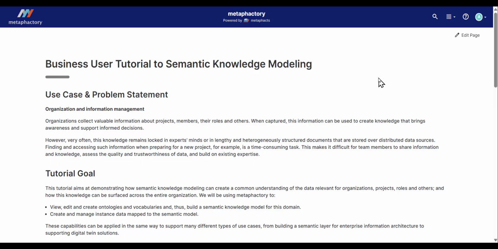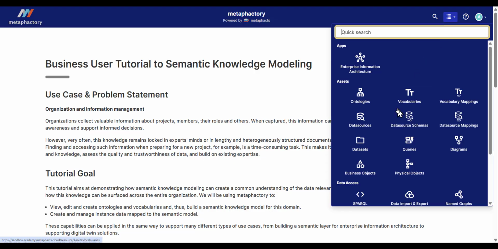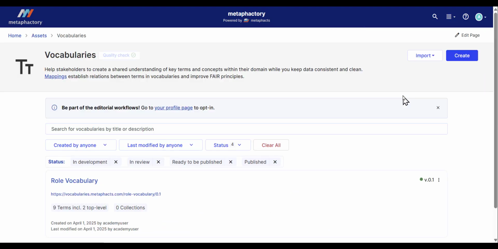Hello everyone, and welcome to this tutorial on how to create vocabularies using metaphactory's vocabulary management interface. So, let's dive right in and go to our vocabulary catalog. We will be creating a vocabulary for industries, which we will call Industry Vocabulary. To create a new vocabulary for industries, we'll click on Create.